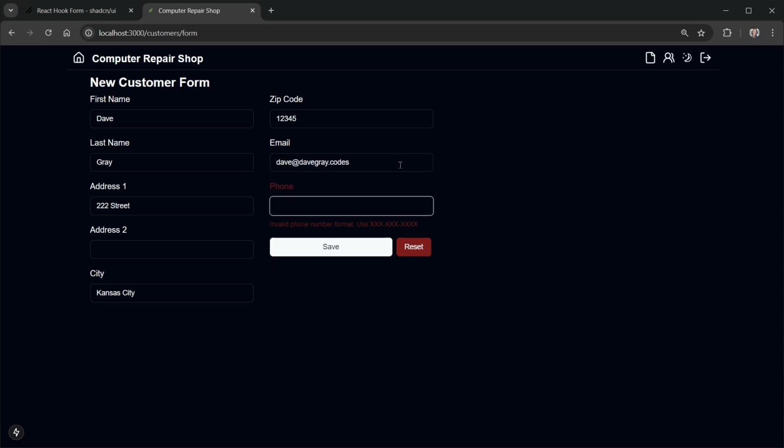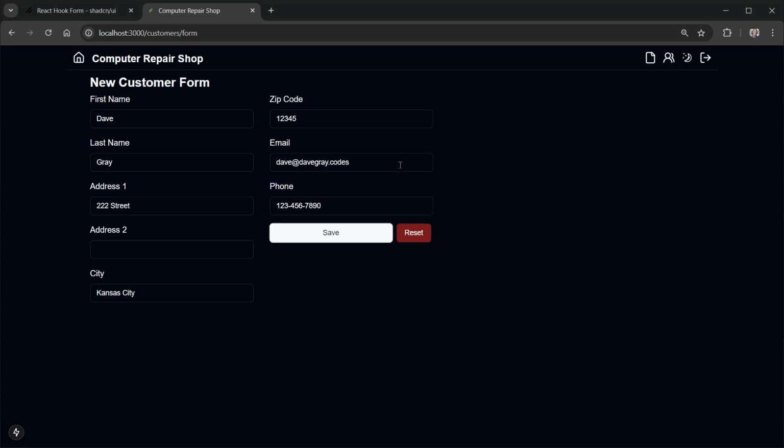Phone number, it tells us what type of format to use once we receive that validation. So we could have 123-456-7890, and all is well. Now here is the reset button.